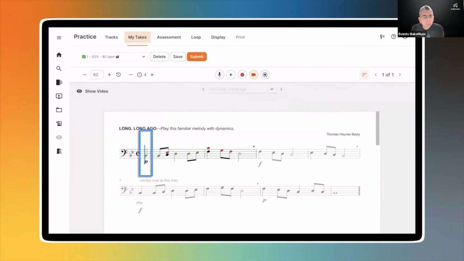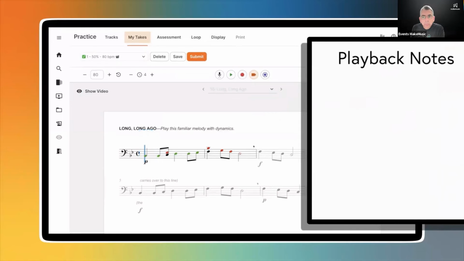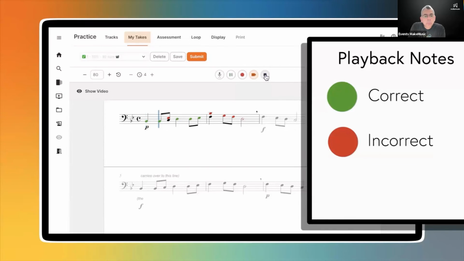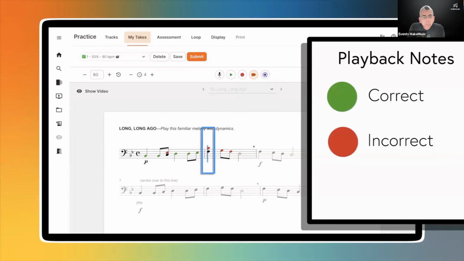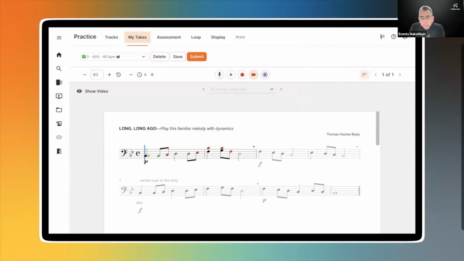The playback cursor shows where you are in the music. As you record, your performance is graded automatically. Green notes indicate that the correct pitch was played at the correct time. Red note heads indicate incorrect pitch. The vertical placement of a red note head on the staff indicates the pitch that was played. Yellow note heads indicate correct pitches that were played early or late, as shown by their horizontal placement. Any incorrect pitch is marked red regardless of the timing.